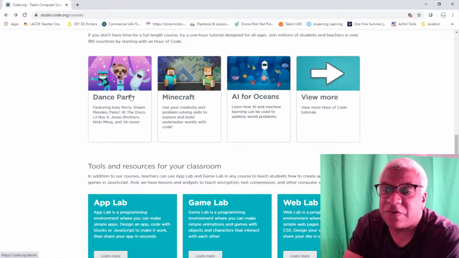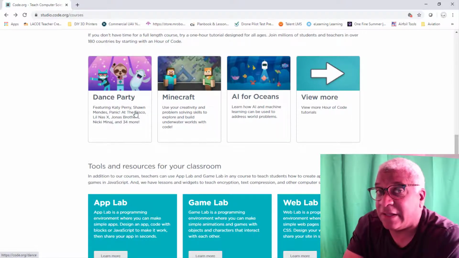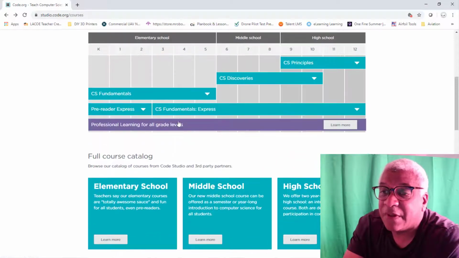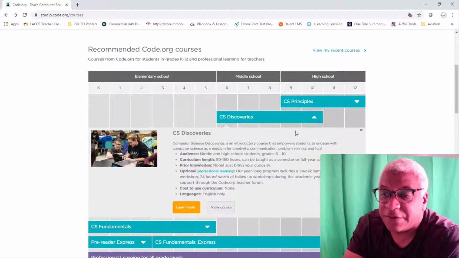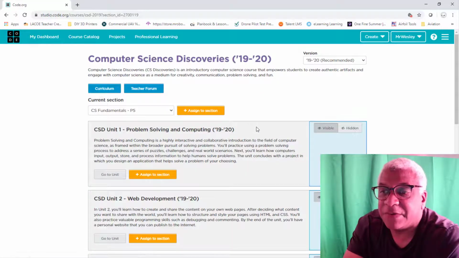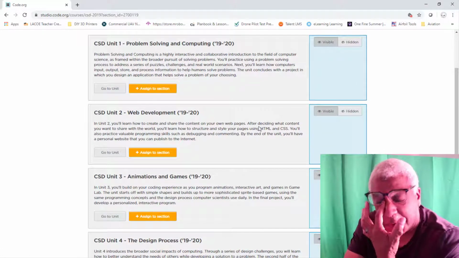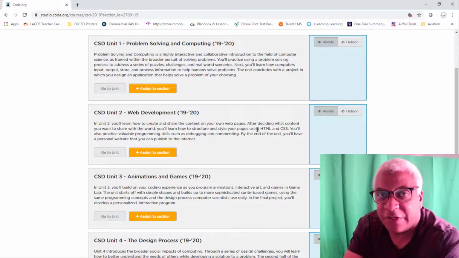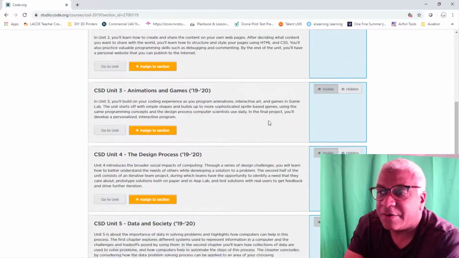Minecraft, AI for Oceans, these are like your Hour of Code, but you can get more out of them if needed. So, Computer Science Discoveries. Let's take a look at this one. This is what I'm working with. They're all like this, so you need to pick through here and find what you want. They're broken into units.